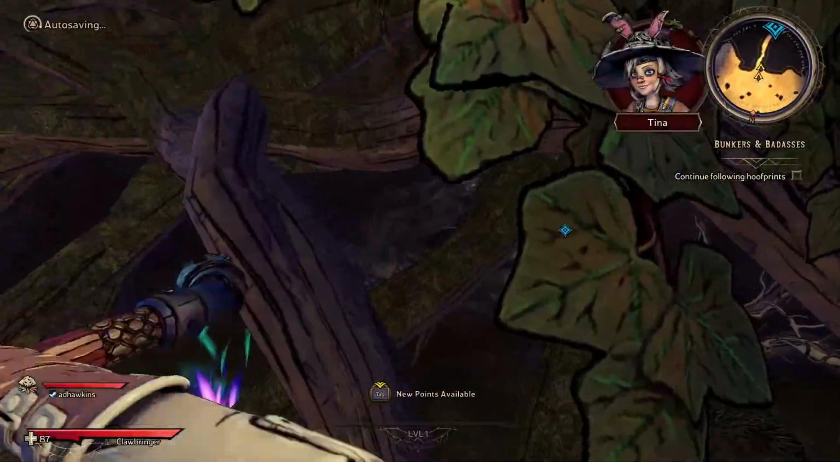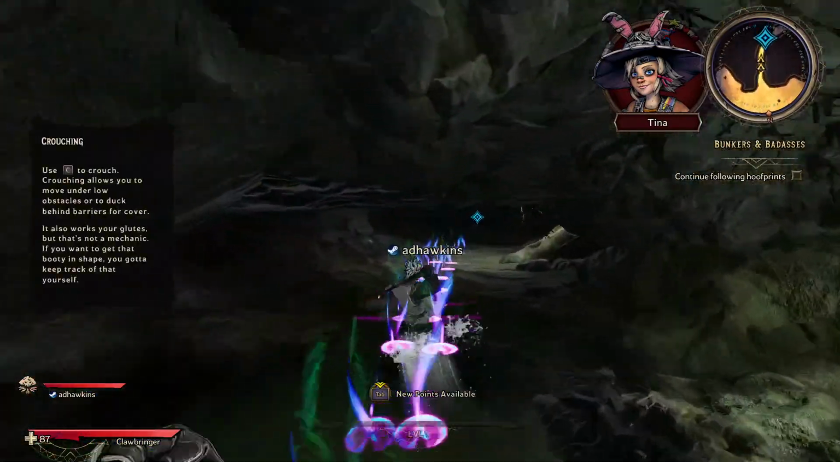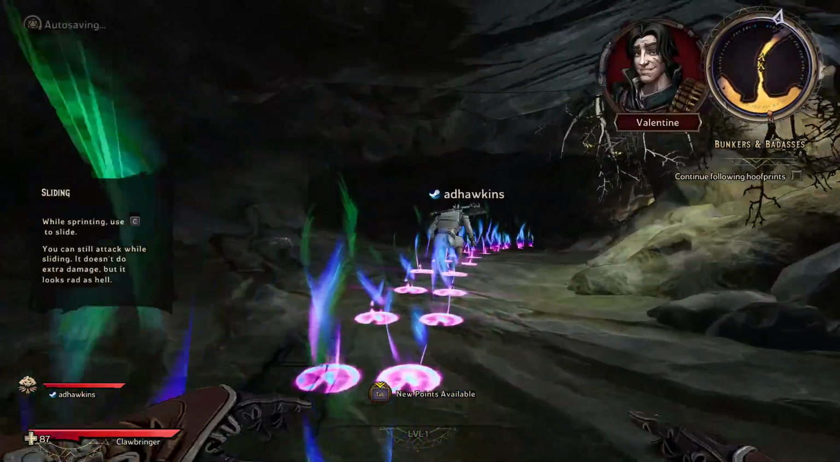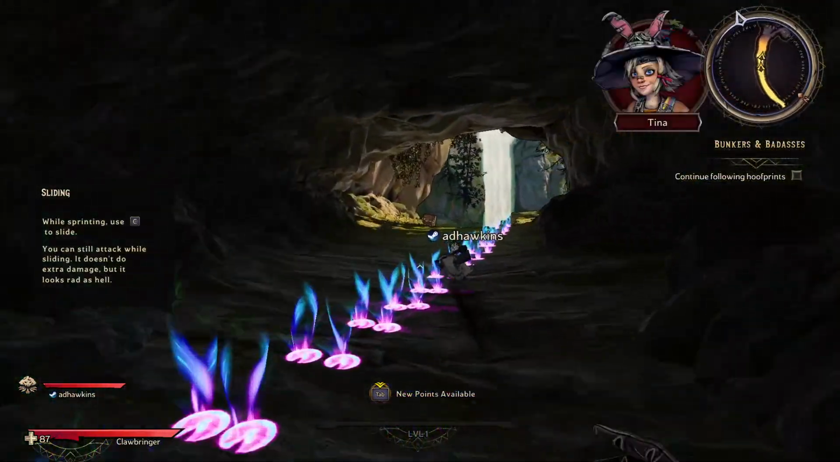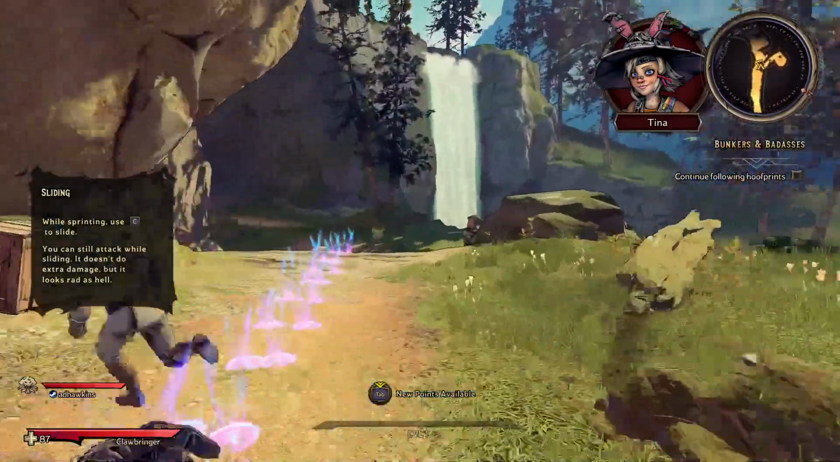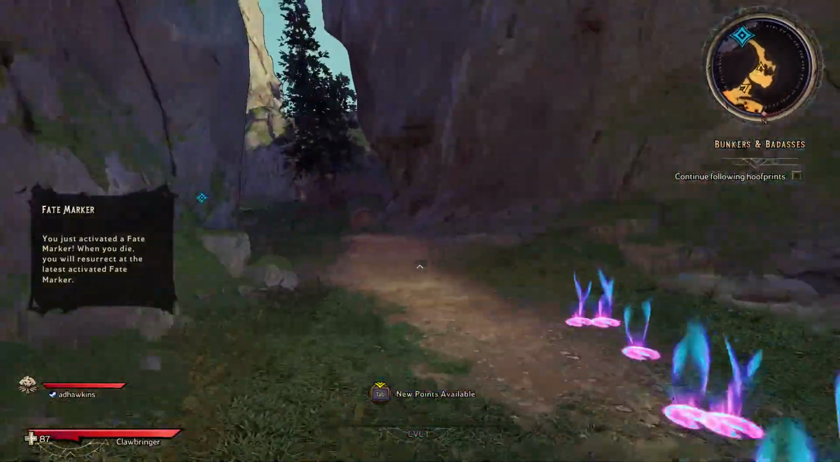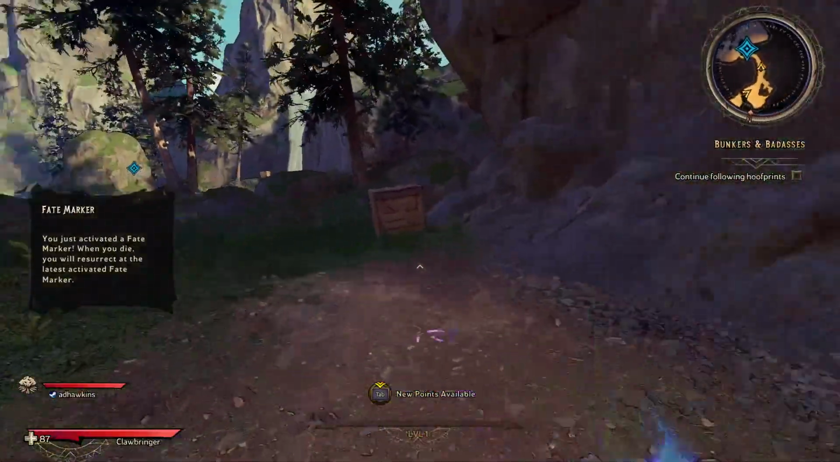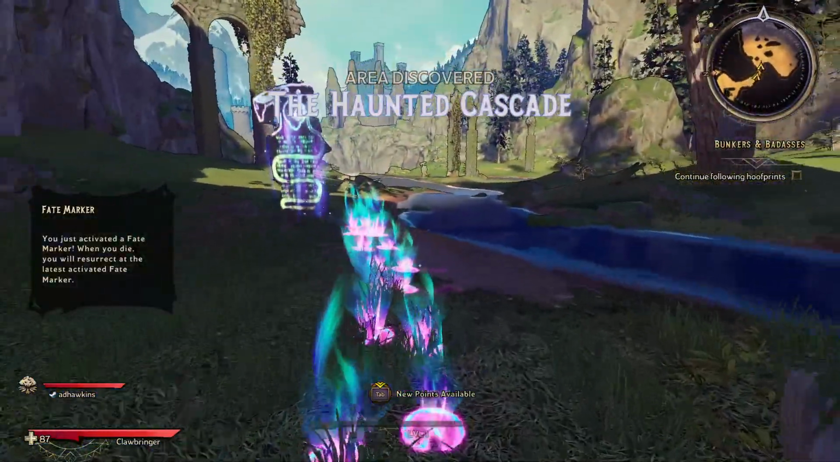So the magical hoof prints continue through the cave. The rocky ceiling dips low to the ground. A true fate maker knows when to stand tall and when to crouch. You can slide as well. And if you get a running start and crouch, you'll slide around like a cool action hero. So this is essentially a full game DLC. That was pretty cool. The Haunted Cascade.